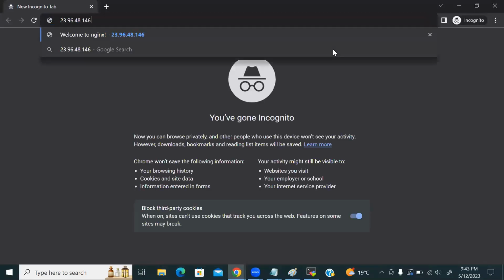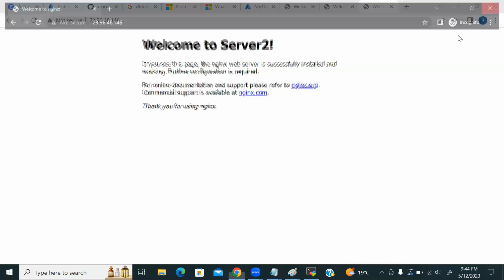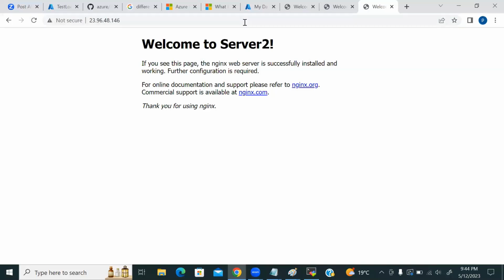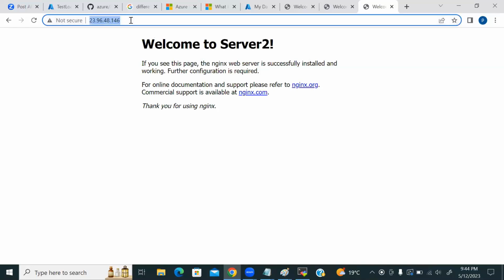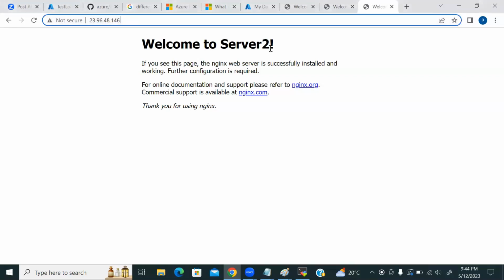New incognito mode. I will ping this in the chat; you just try this IP address to access. It should give server 1 and server 2 also. Please let me know whoever tried to access it. Anyone got? I got both the servers. Good. Server 1. Yeah, so equally it is distributing the load.